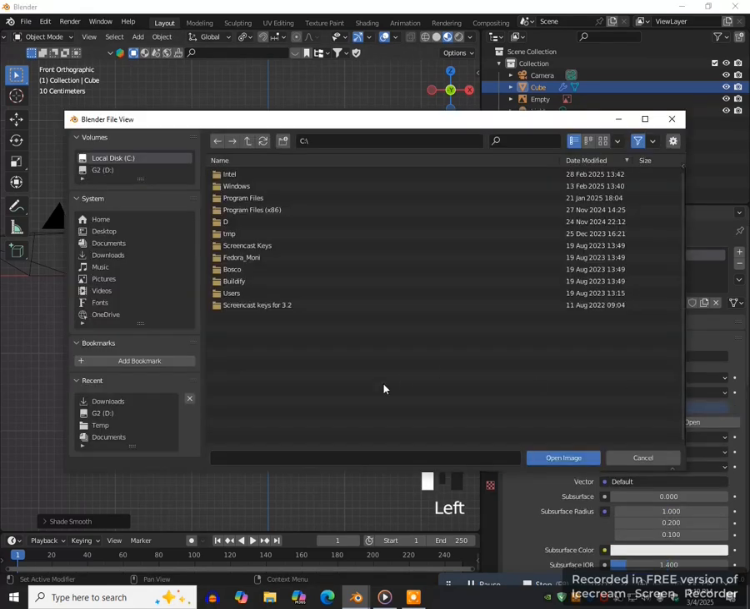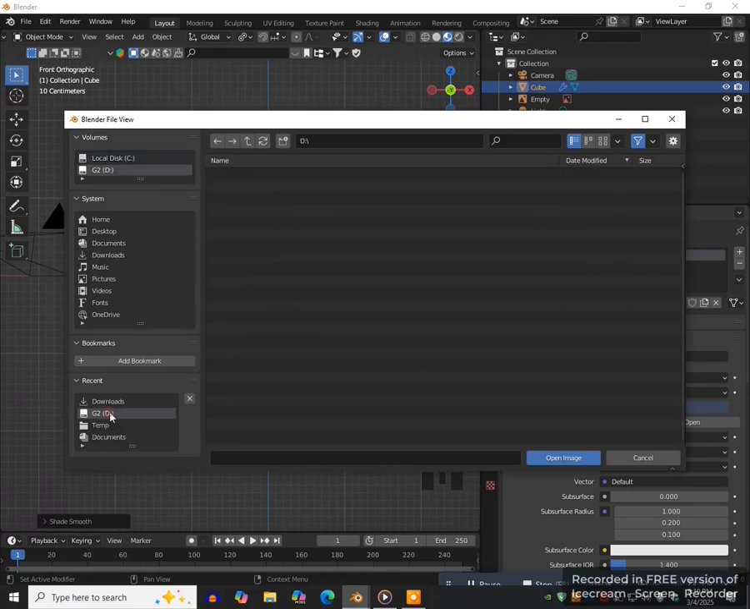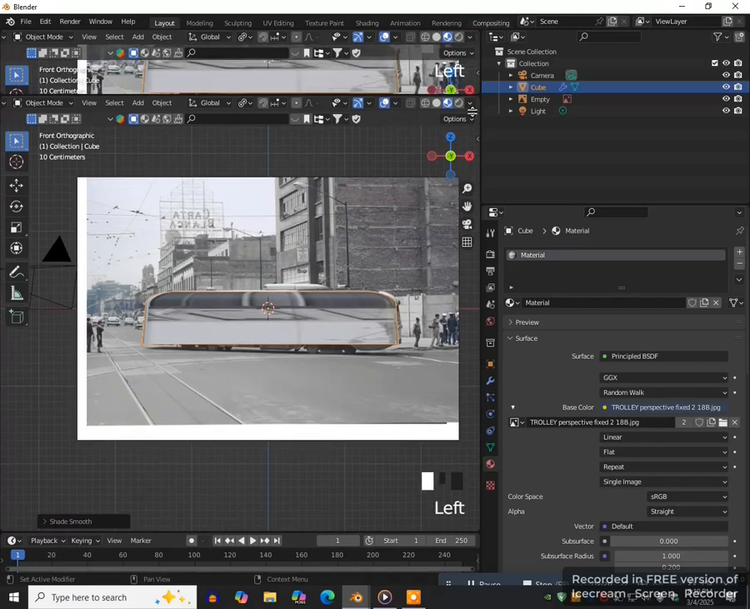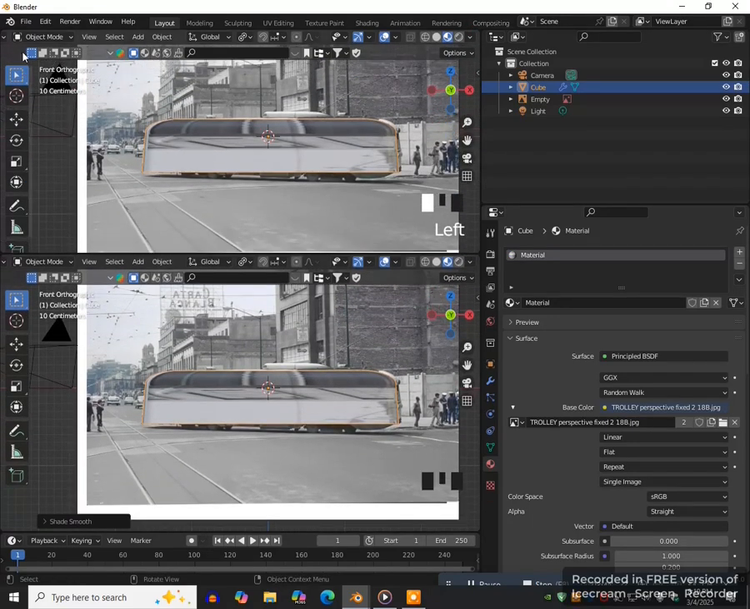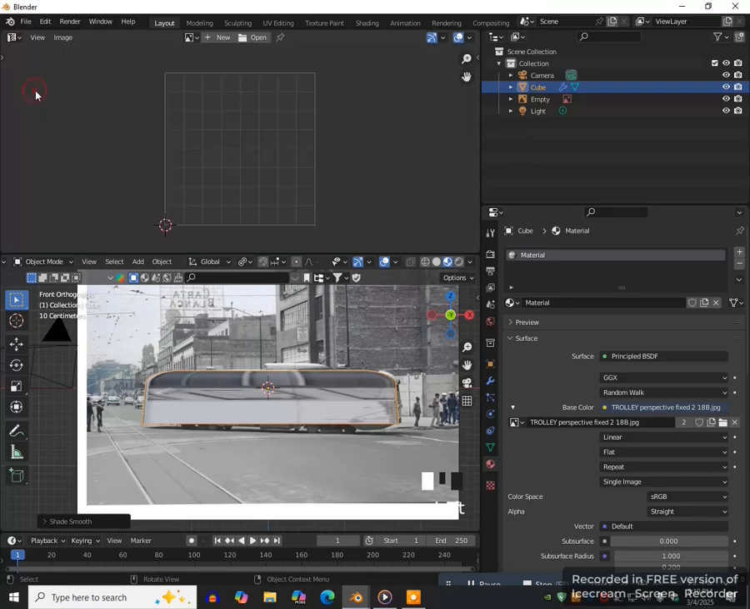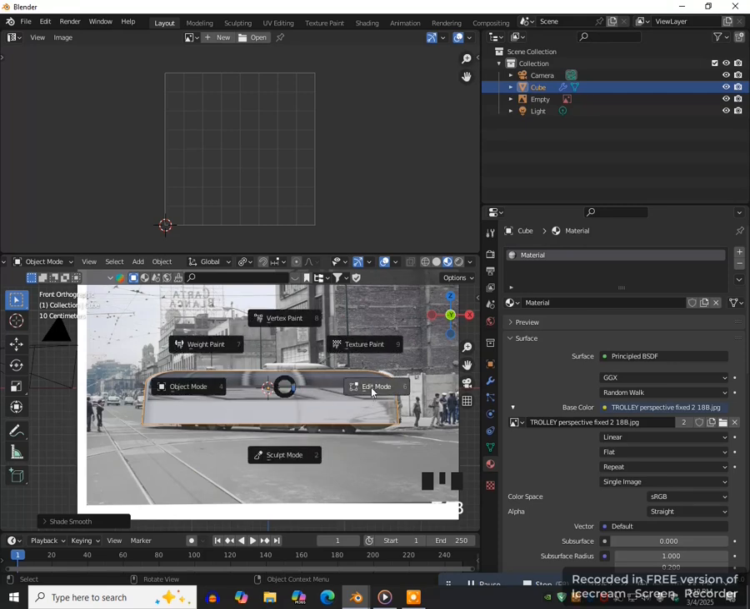And what we're going to do is reuse our reference image, and the reference image is going to be the image texture. Let's open up a new window up here, and change it from 3D viewport to UV editor. Put the cursor down here in the viewport and press Tab to go into edit mode.